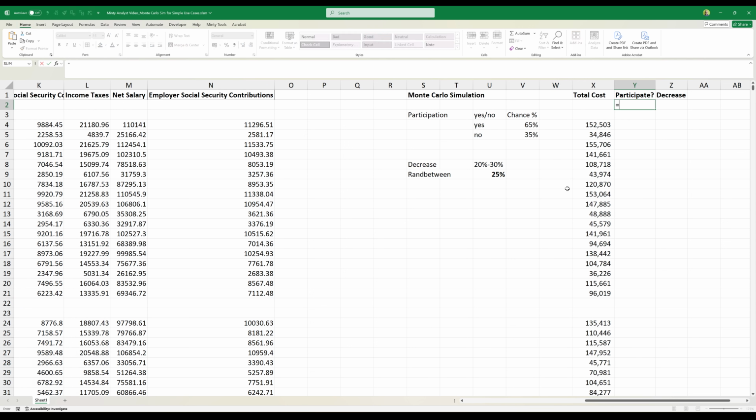For the participation, we're going to say IF ISNUMBER, this here. Then we'll say IF, and here I'm going to use RAND, essentially giving me a random value between 0 and 1, and I can compare that to the percentage, because percentages are from 0 to 1 essentially. So if a random value is below 65%, I'm going to fix that with F4, then I'm going to say yes. And if it's above 65%, so it's in the other 35%, I'm going to say no.